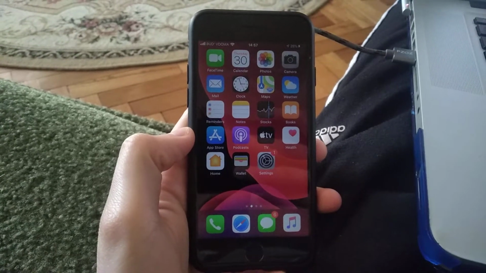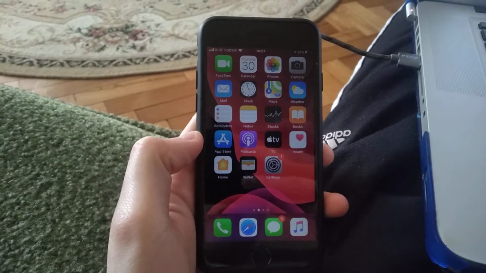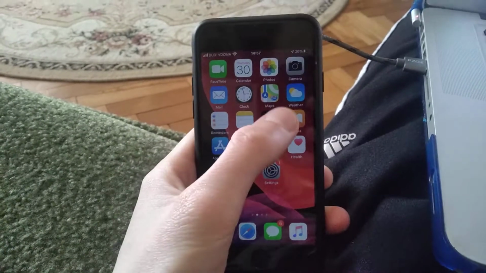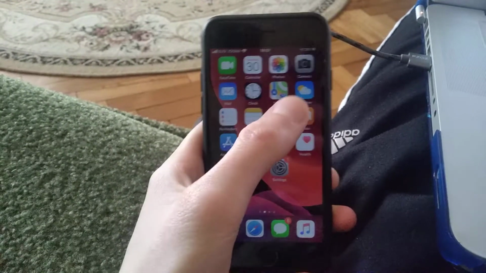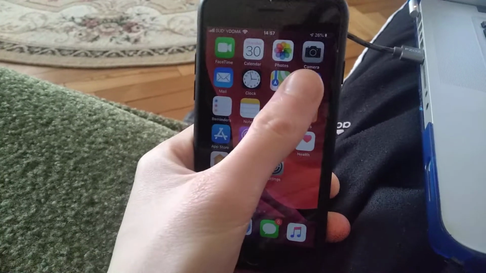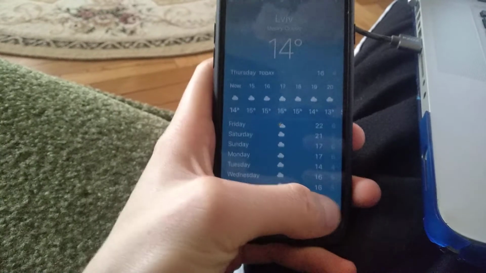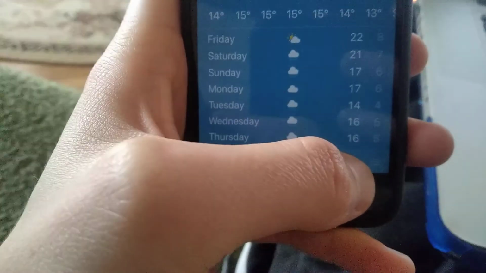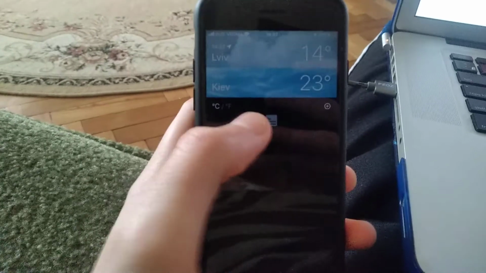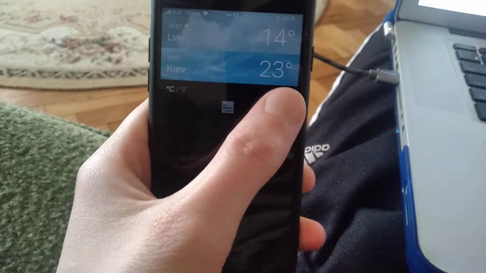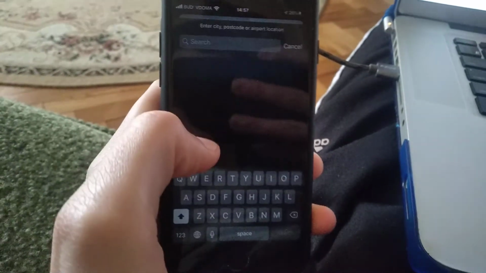Hello dear subscribers, today I will show you how you can easily add a new city to your WeatherProg app on your iPhone. So for doing this you just need to open Weather, and here you will find this button. Here you can see this image of 3 lines, so just click on it and you will see black screen, and here on the top of right you will see plus, so just click on plus.